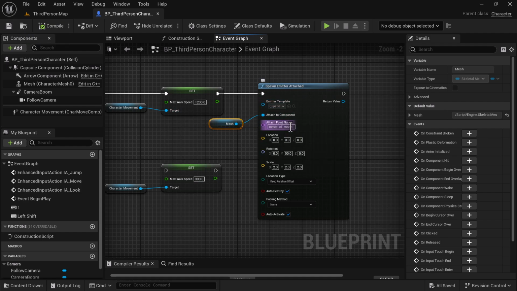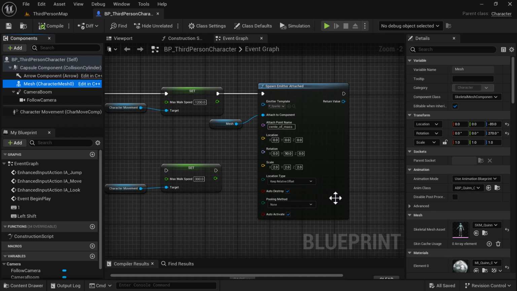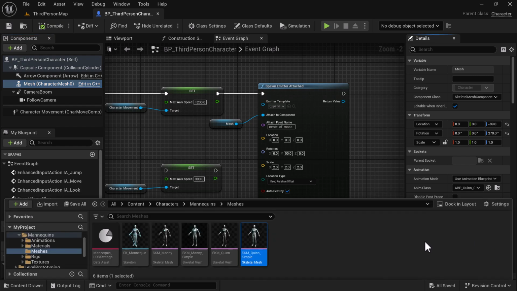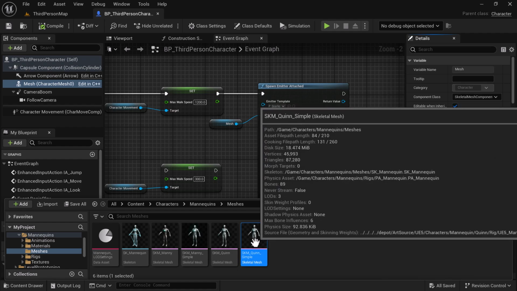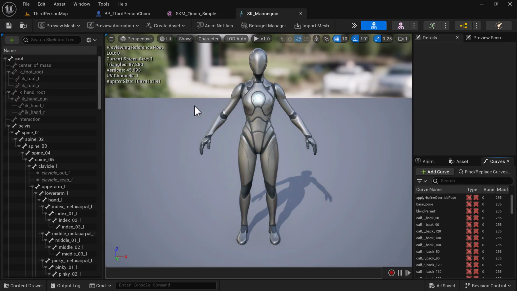And I think I'm going to show you real quick why I've done this. So this is the mesh of the character. We're going to grab this mesh right here, highlight it, and look at the details panel. We're going to go to where the skeletal mesh asset is and browse to it for a second. We're just going to double click on it, and then right here, we're going to go to the skeletal mesh.